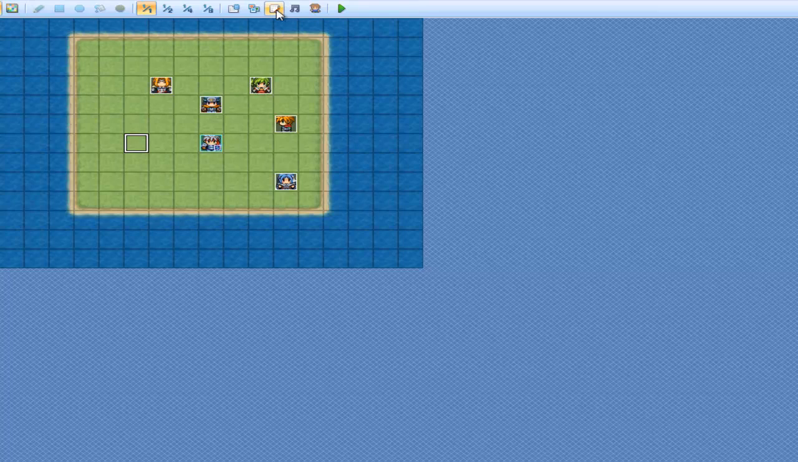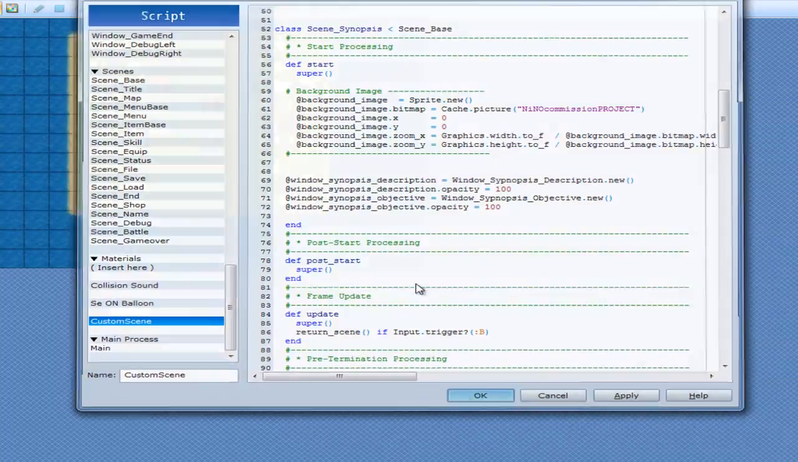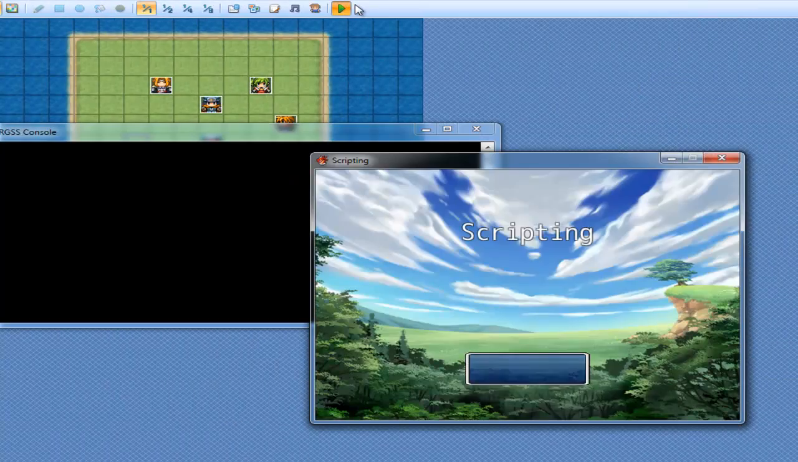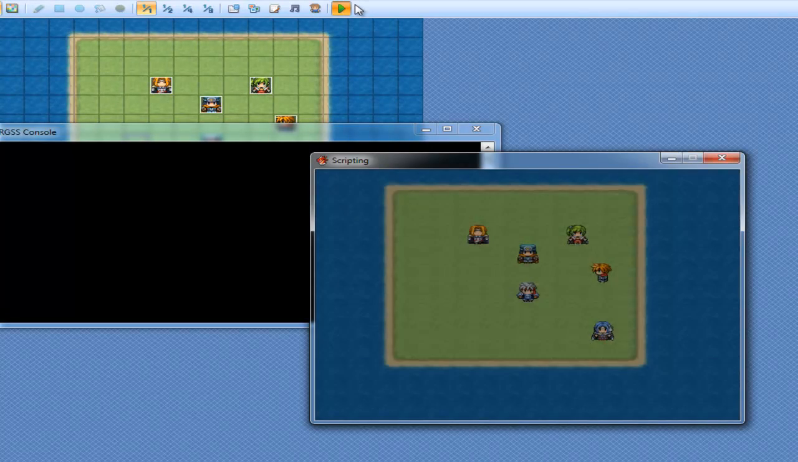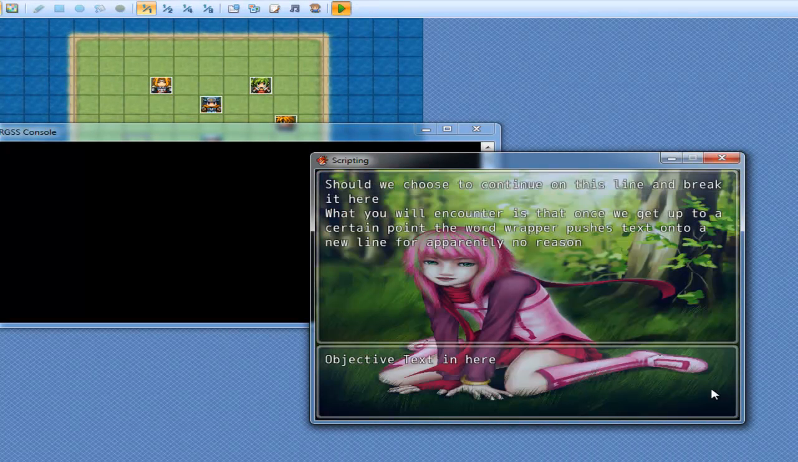Wrong number argument 0 for 1. What for? Oh yes, okay. Equals. Do it again. New game. Custom scene. Yeah. See, that looks fairly nice. I quite like that layout. But yeah.